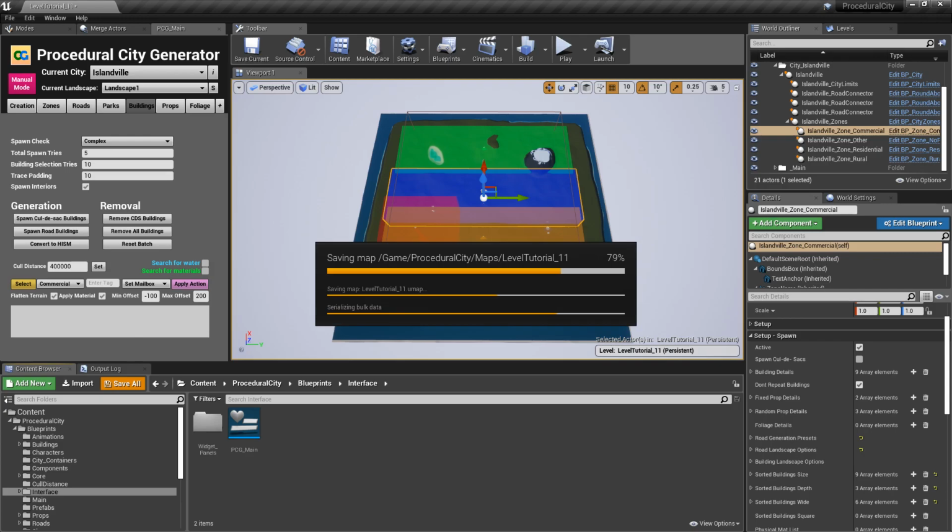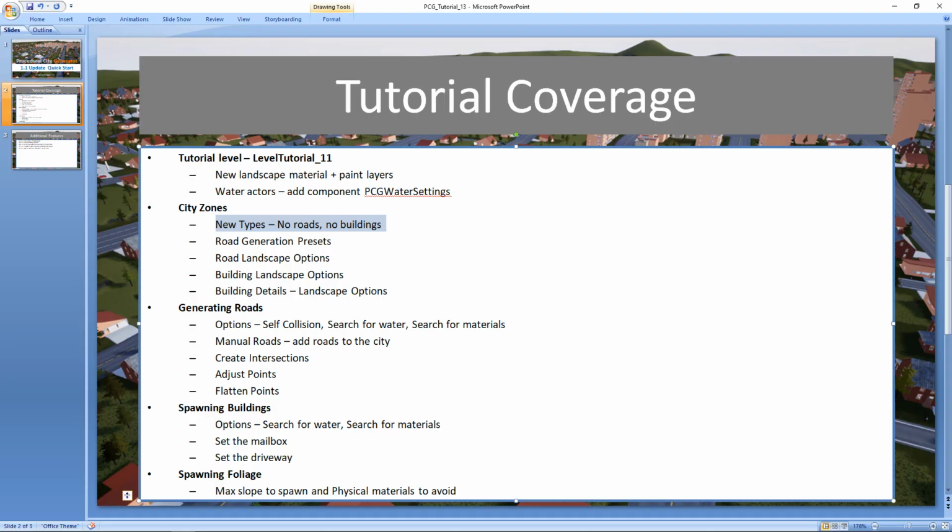All right, and now let's go back to our slides here and notice that we've covered pretty much everything. Road generation settings, this is how curvy the roads will be. Landscape settings, how the roads will affect and contour to the landscape. Building landscape settings, there's going to be on a per zone basis, and then specifically on the building details, you also have the same landscape options. Go ahead and play around with those until you get something that you like.